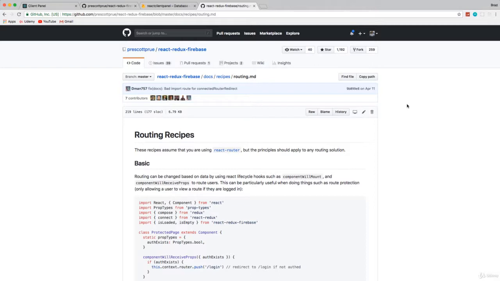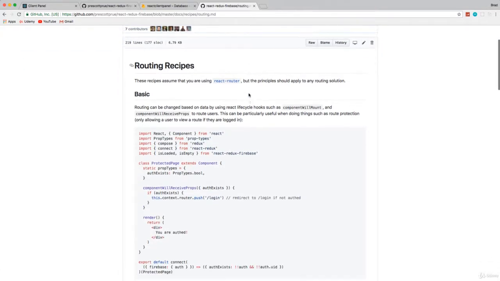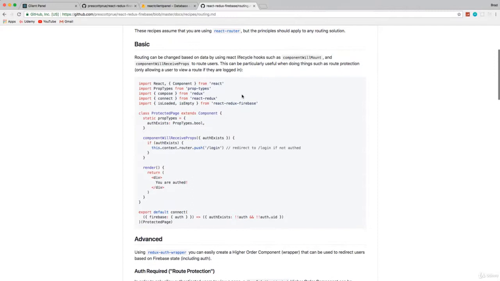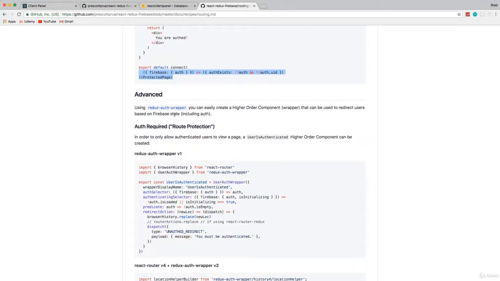So to implement this, we're going to just add some custom code, and there's actually a really nice, I guess they call it a routing recipe, to be able to do this. And this is actually part of the react-redux-firebase documentation. It's in react-redux-firebase /doc/recipes/routing. So there's actually a couple ways to do it. You can do it by the component if you want to protect a certain page or component, but I don't want to do that. I want to do it with the router. Okay, I want to protect it by route.